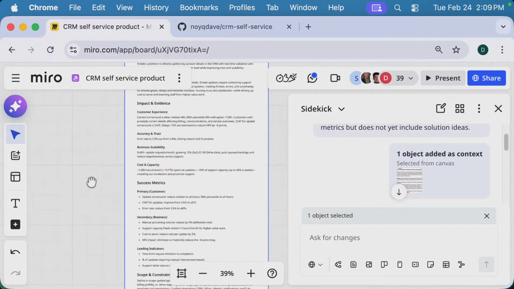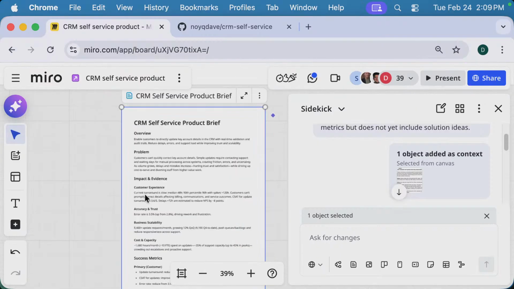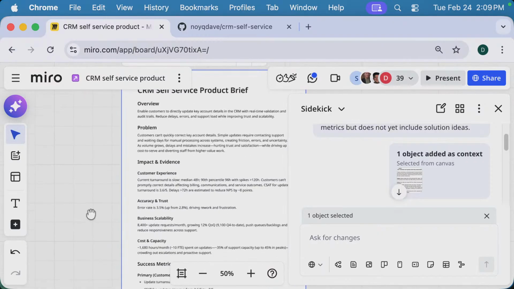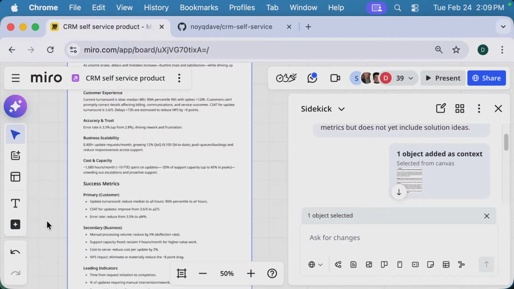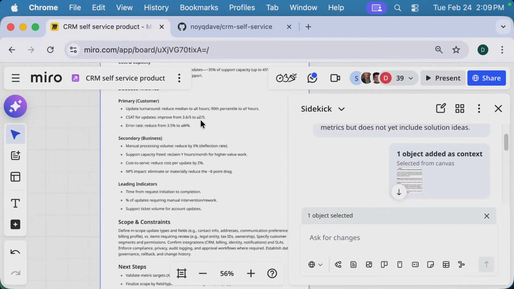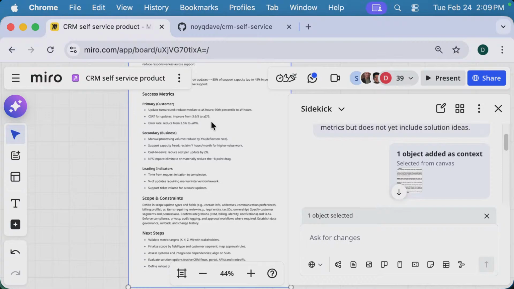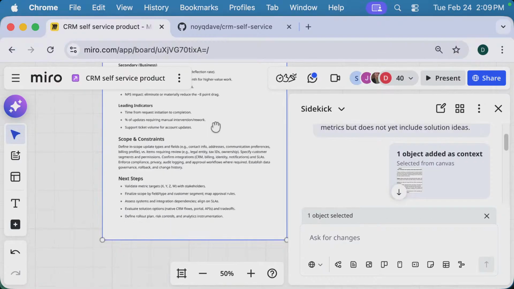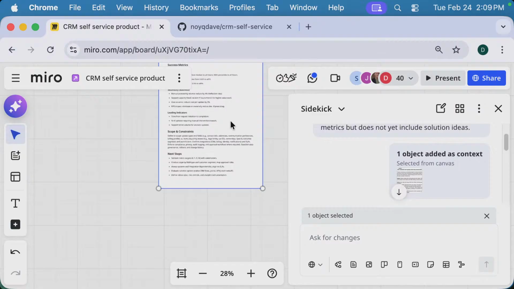So what it generated is not the most creative brief in the world. It basically took the problem statement and reproduced it, but then it came up with some success metrics, which are kind of interesting, right? So we're talking about turnaround time and CSAT. I'm very customer focused, not so much internal staff focused, so I want to make sure that we're using our customers as our metric first. And so now we have a bit of a product brief.